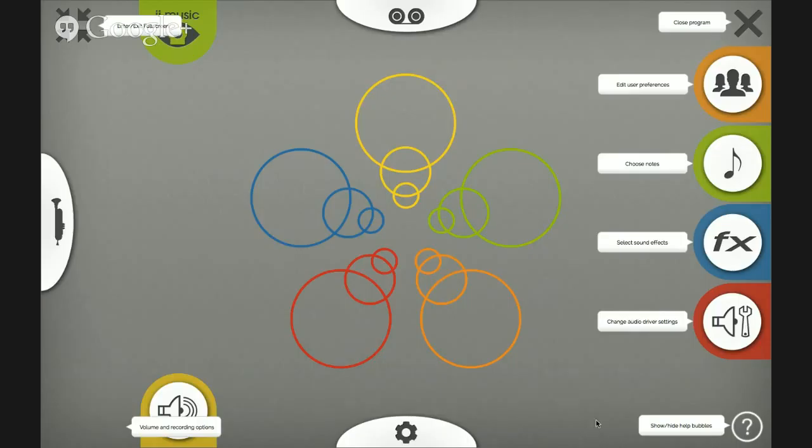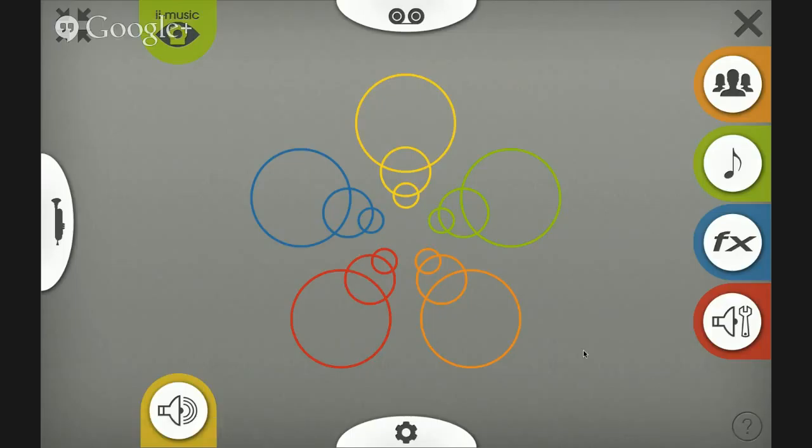So I'm going to remove the information bubbles. This is where you edit your user preferences. This is where you can choose the notes for the screen player. Remember, it's these colored circles. We can add effects here. And this is very important when we change the audio drive settings. That's where we're going to start. So I'm going to turn that off now.